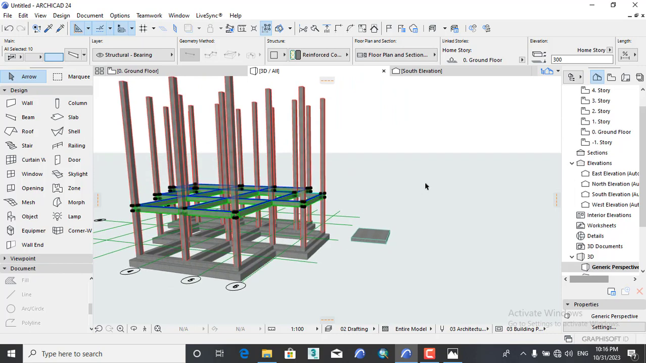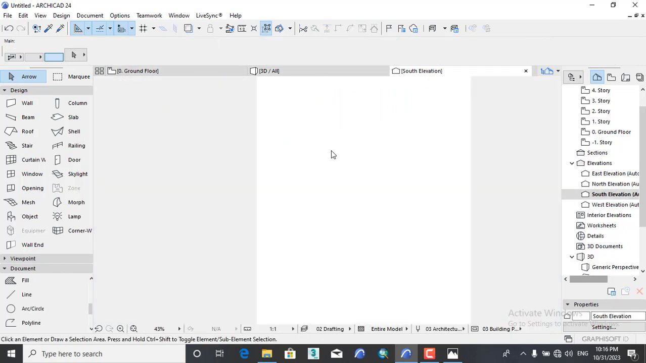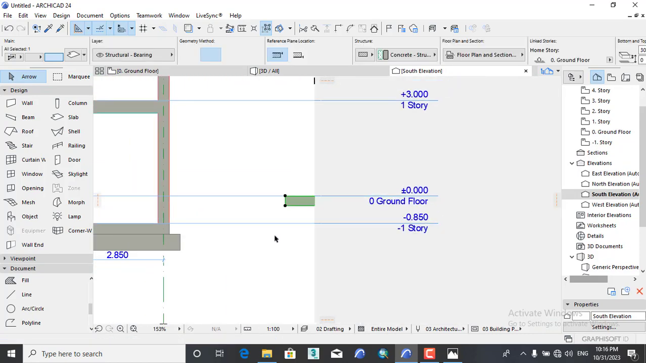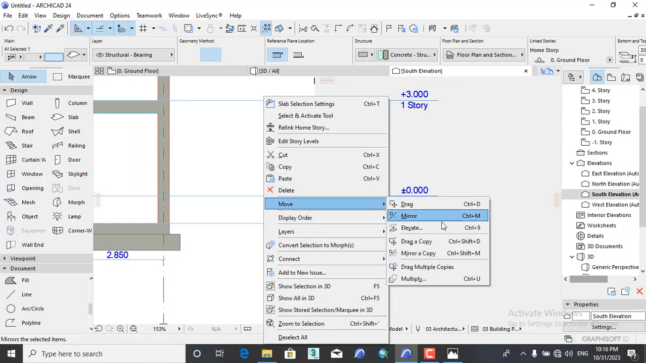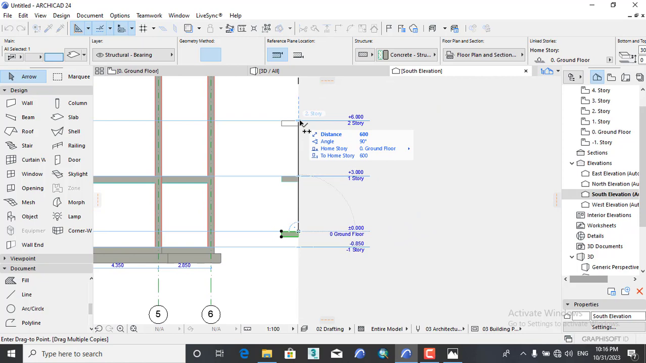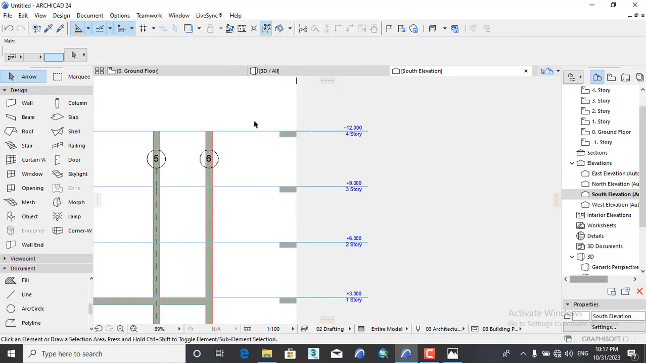I forgot something. Before we do this step, we should copy this slab in every story. For example, select this one, right click, move, and copy. Select this one, drag and multiply, copy. Here, here, here, and here.